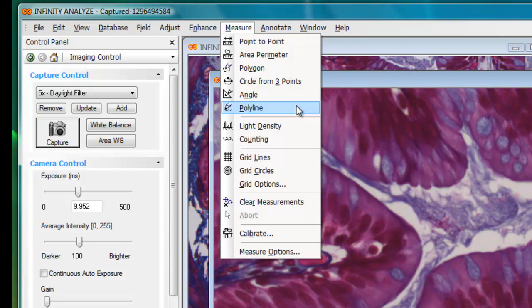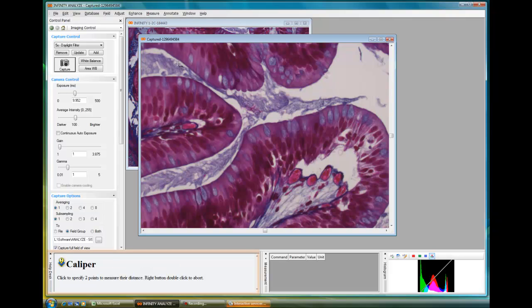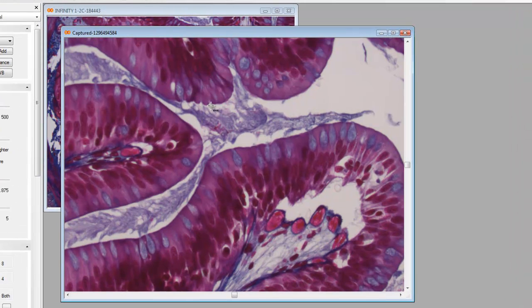We'll start with point-to-point measurement. Notice how the Help Desk panel has changed with instructions, telling us that we can do a left mouse click to begin our measurement, and a second left mouse click completes the length measurement.